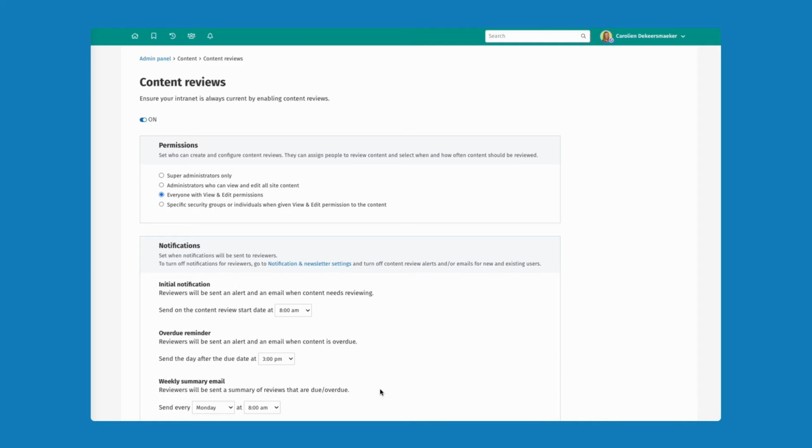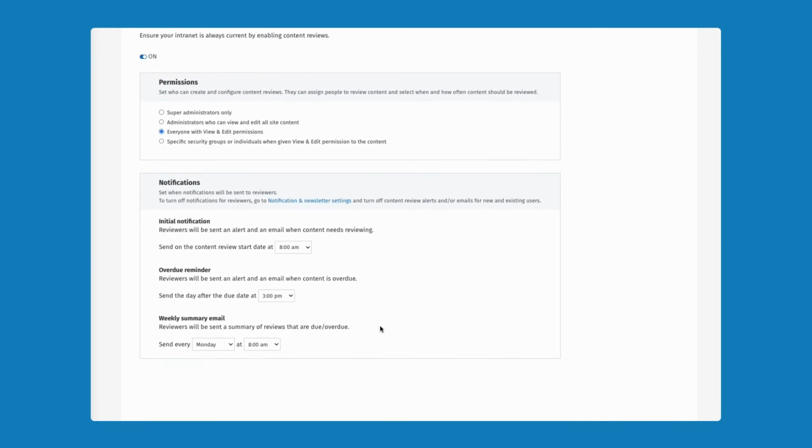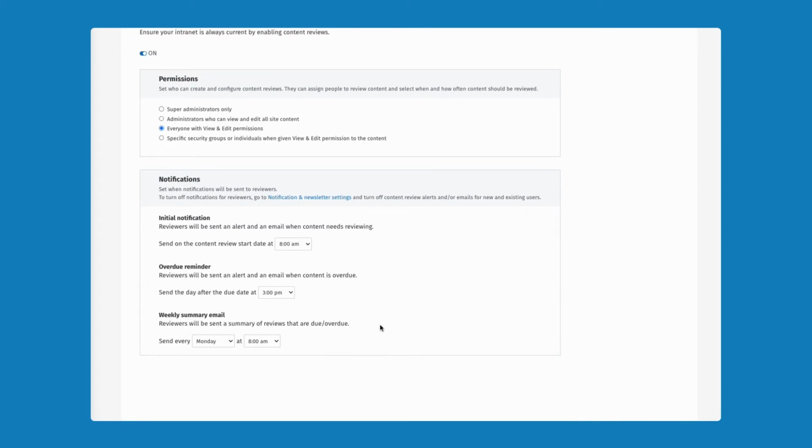And then the last option here is a weekly summary email. Anybody who has been assigned to review content will get a weekly email that shows them a summary of all of the reviews that they have to take action on or that are overdue. And again, you can select the day of the week and the time for that to go out.